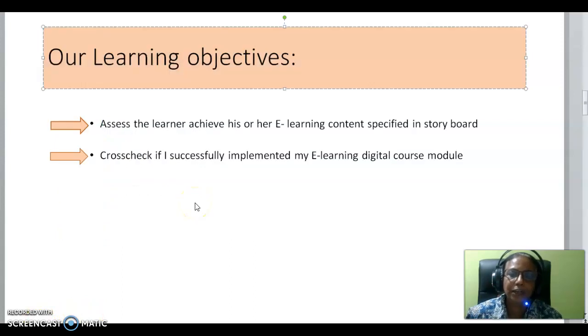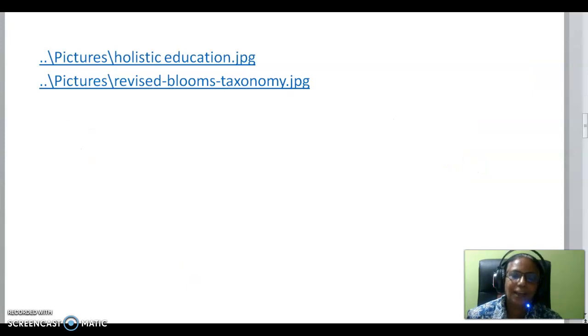Our learning objectives are to assess whether the learner achieves the learning content specified in the storyboard, and to cross-check whether I have successfully implemented my e-learning digital course module. We'll see the technologies we used to empower this module.